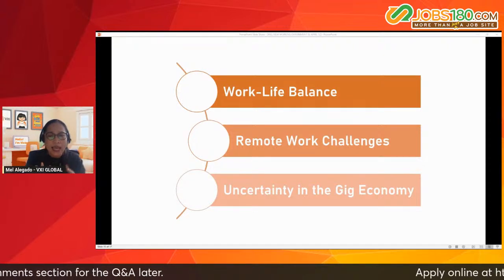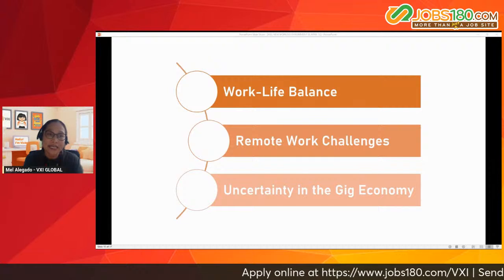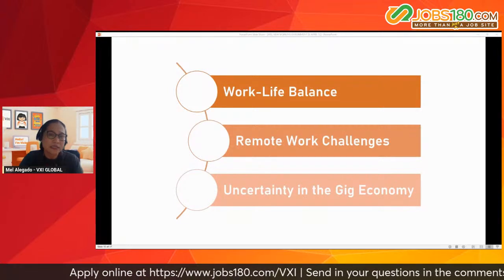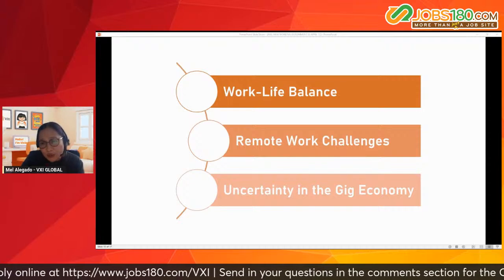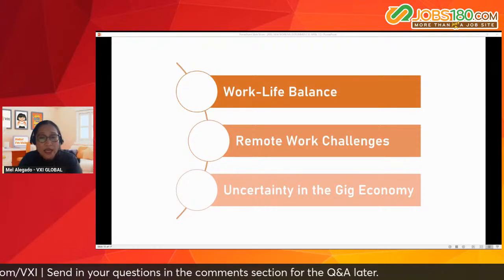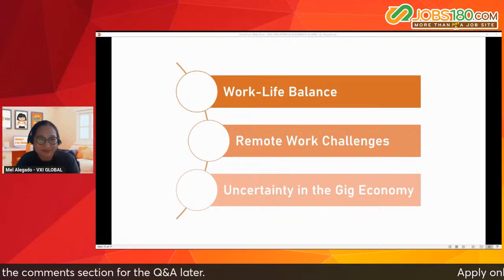And always maintain a financial safety net to navigate periods of uncertainty. So, ibig sabihin, kung alam mong 3-month lang tong term nitong work na to, you know to not overspend because in the coming months, wala ka ng work.